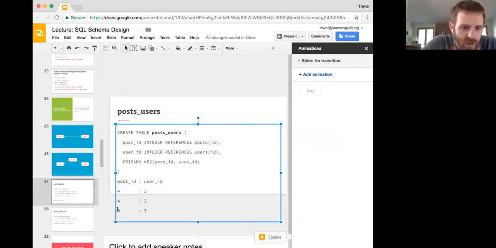And then also we see down here that the user ID 3 shows up in this table more than once, right? User ID 3 was one of the authors for post number 4. And user ID 3 is also one of the authors for post number 5. So this little join table allows us to express that many-to-many relationship where we can have lots of users writing one post, lots of posts being written by the same user.